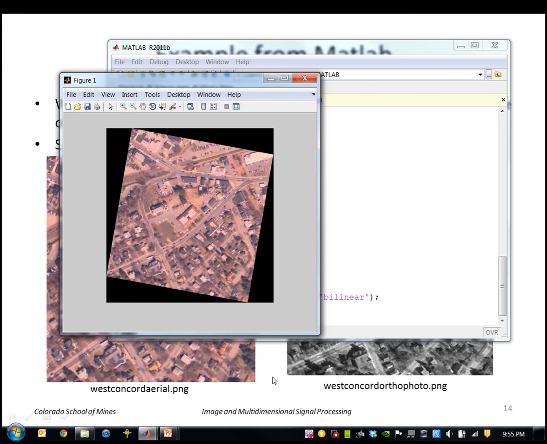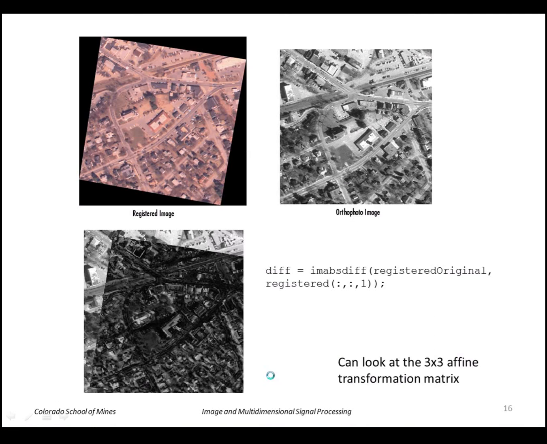So I don't have time here, but you can see it lining up by, if I just take the difference between these two images, you can see it's mostly black in this area. So it's not a perfect registration, but they are aligned. You can see how the roads align and things like that.